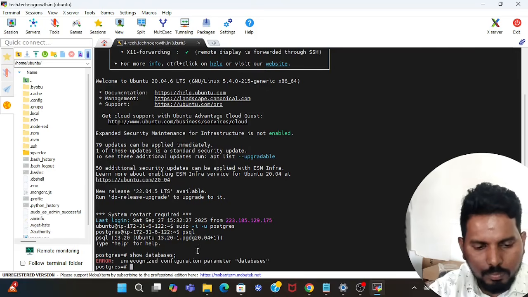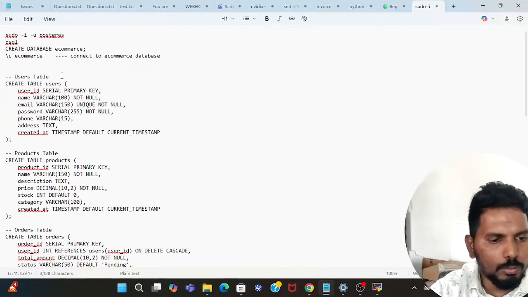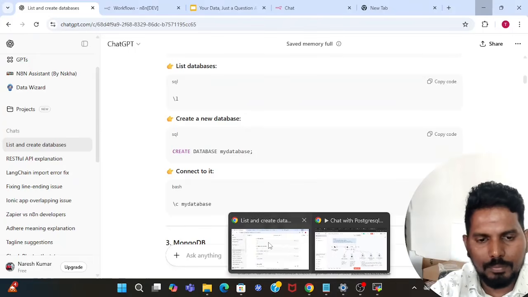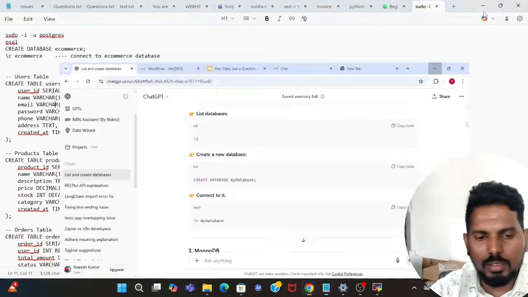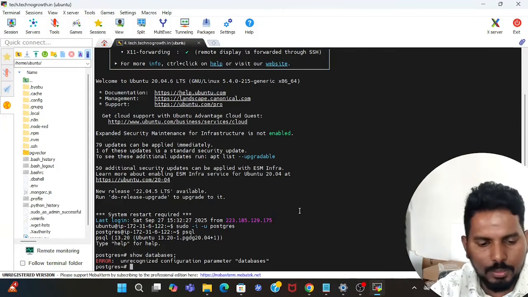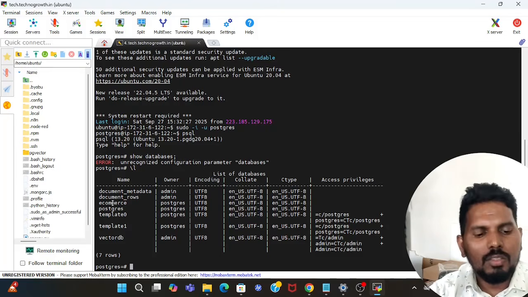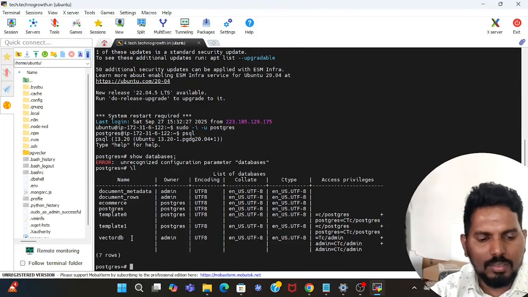So it is giving some error. Just give me a moment. Yeah, I think \l I need to do a bit differently from the traditional MySQL database. Yes. So you can see that these many databases I have.